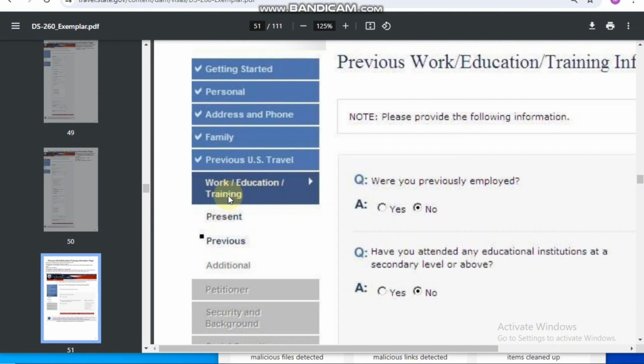So the next section, and also it's very important, is about the training and education and all that. So were you previously employed? If yes, go ahead, include the company's name and when you were employed, and the end dates, I mean the dates you stopped working there. Then comes another very crucial question. Have you attended any educational institution at secondary level or above? Of course, if you have been to college, universities, and above, you have to include them there. If your high school is there, that's still fine, don't worry about it.